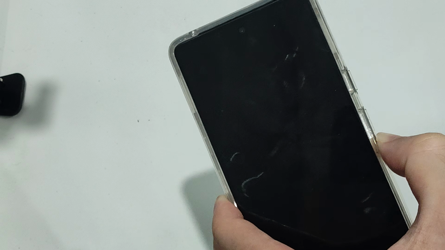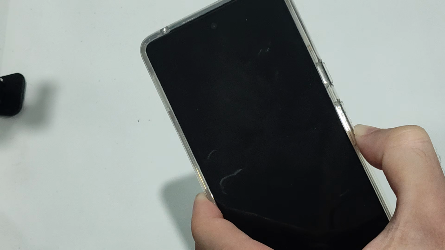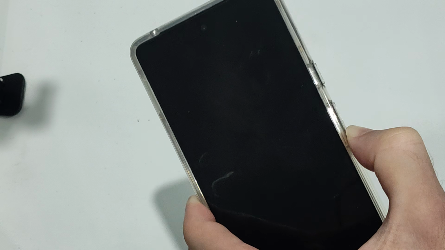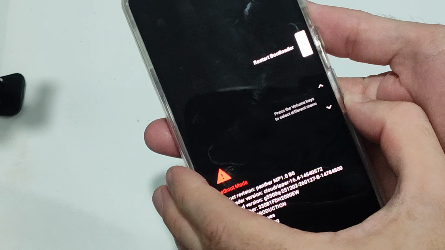And then I want to go to recovery. And this is where most people are dealing with the no command. All you have to do is hold down power and then tap volume up. So I'll show you here now. So let's go on over to recovery.